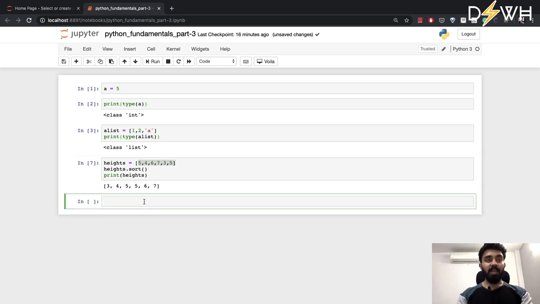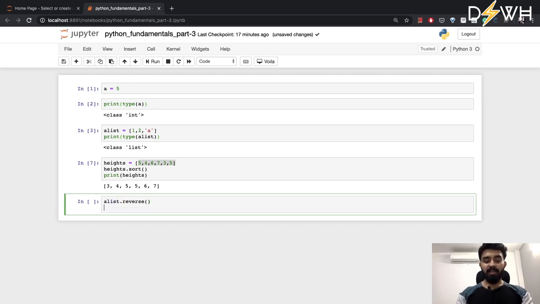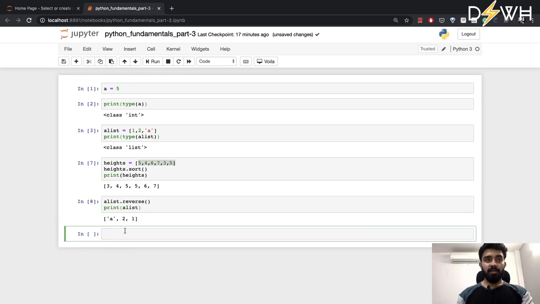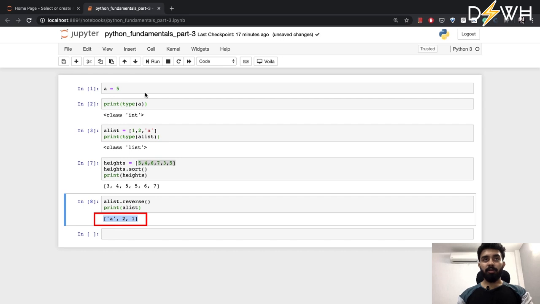And similarly, if I had to reverse a particular list, let's use a_list.reverse. Again, I also have this reverse method available in class list. So I can simply invoke this function of this object, and when I run this and print the new a list, it has simply reversed the order. So you can see I had 1, 2, a, and now I have a, 2 and 1.